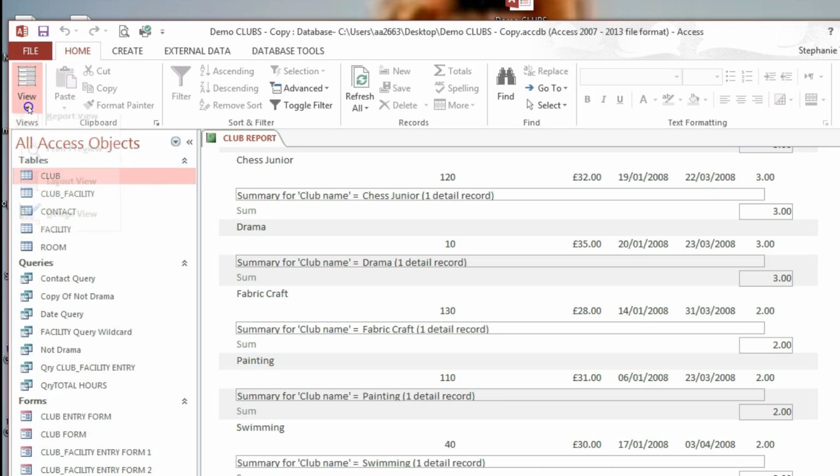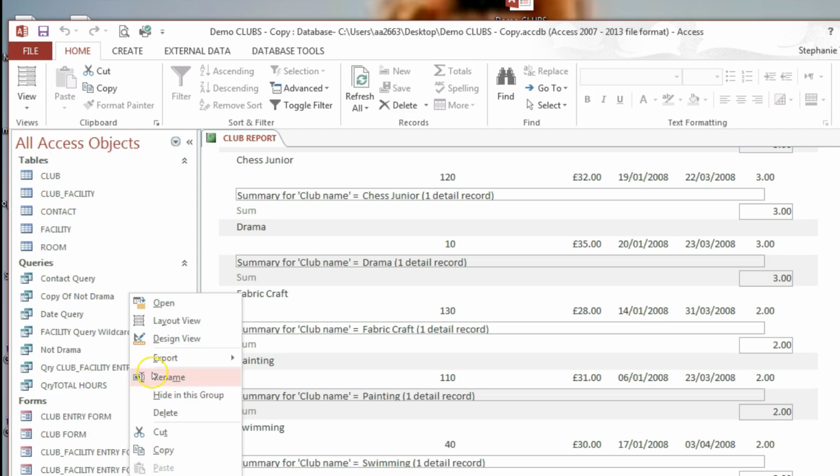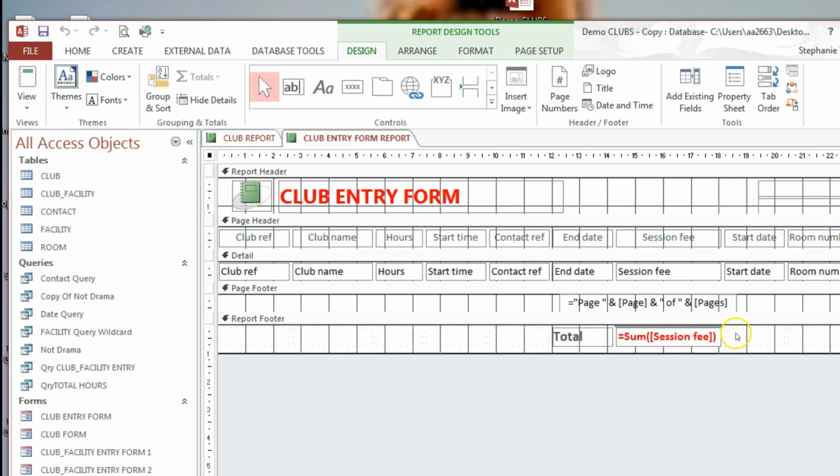If we wanted to do a calculation ourselves, if we go back to this club entry form report that we had earlier, right click and design view, and it has this function in here. Let's do this together. We're going to be totaling the session fee. So if I just delete that out, and then I go up here and use this text box label, drag it out like that. This is the area you put your text in, so this would be the area that we'd be calling our total or grand total, depending.